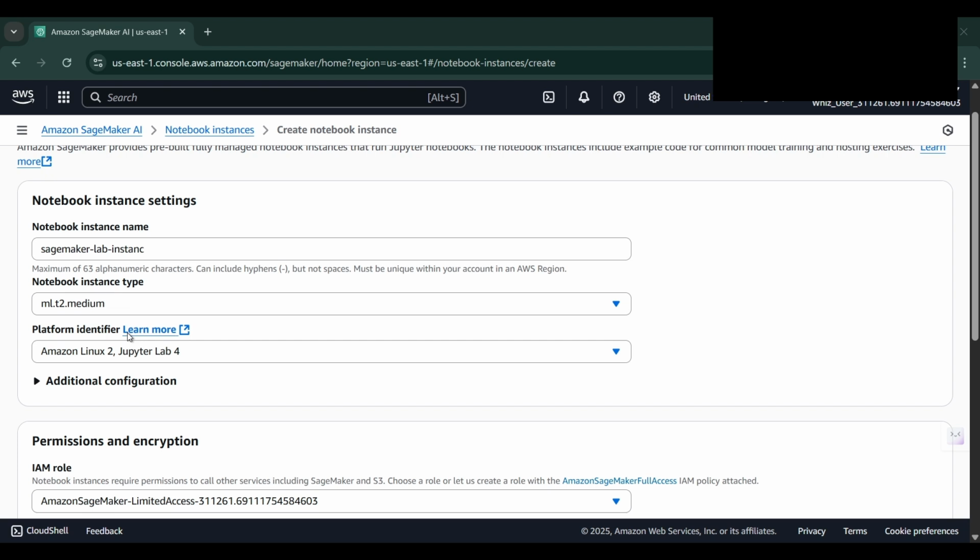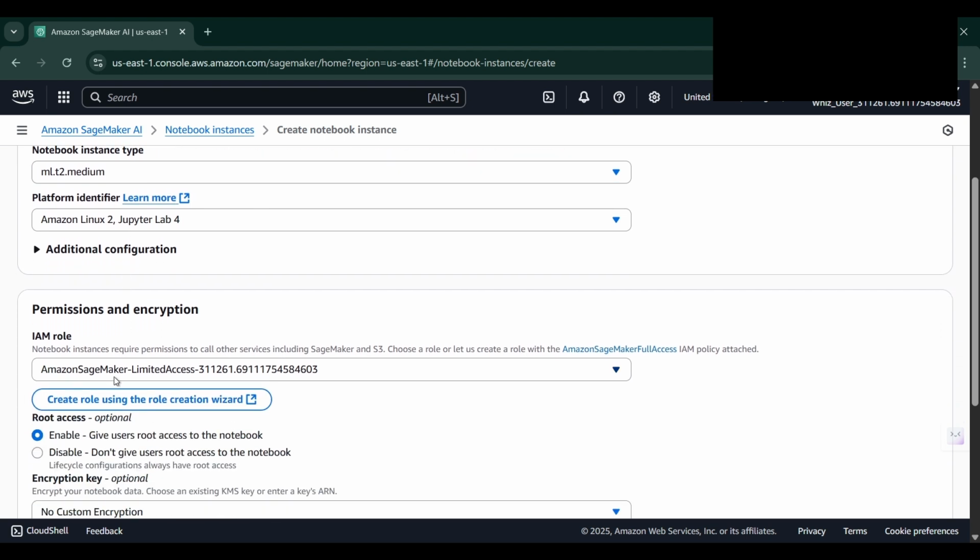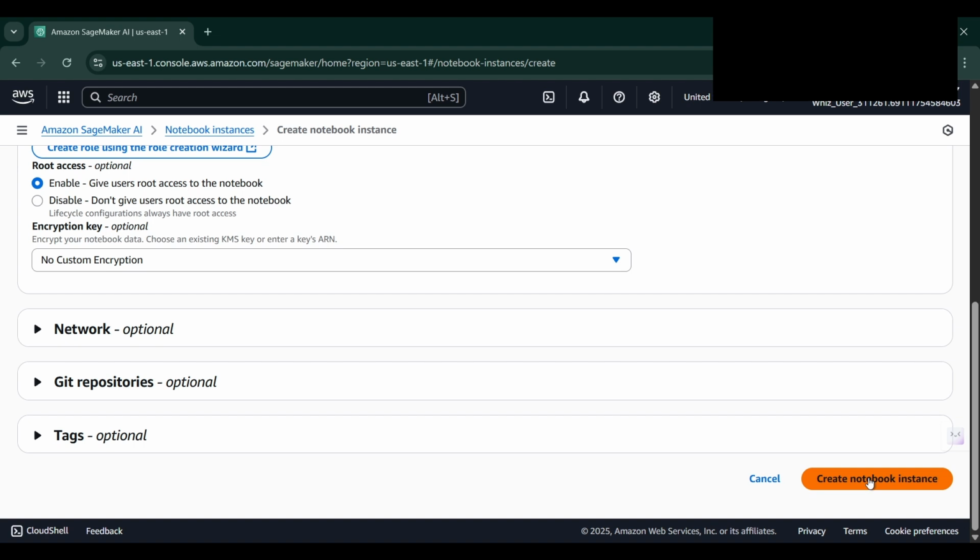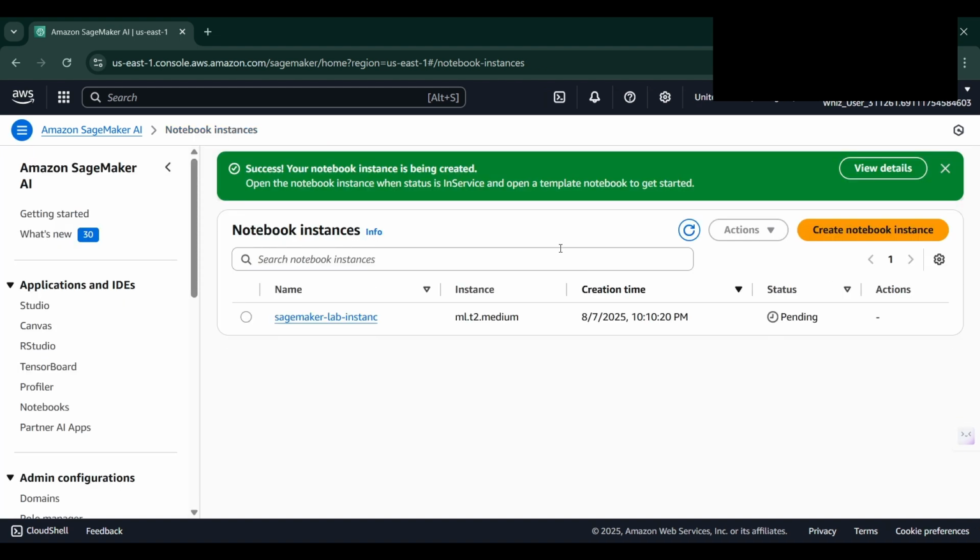Now we have to choose the IAM role, and you have already seen we have the default IAM, the Amazon SageMaker limited access, right? To save our money, because we are always going to use pay as you go. Now the notebook instance creation will take some time. So I am going to create a notebook instance here, right? I have clicked. Now it will take us some time.